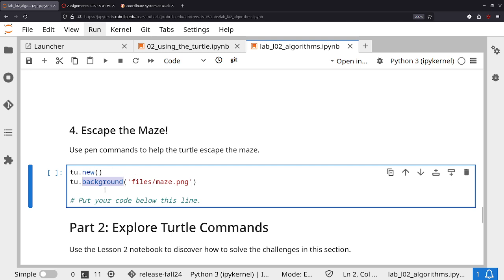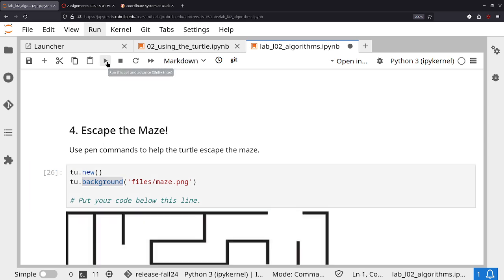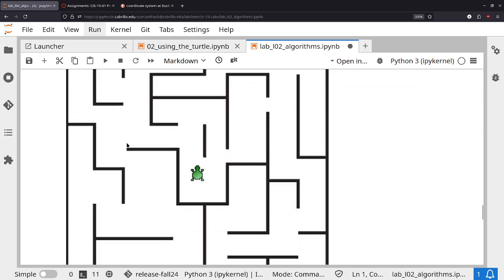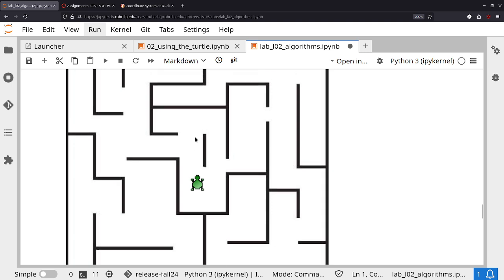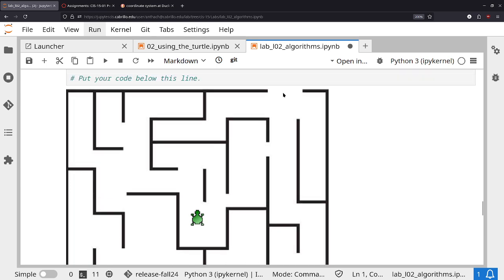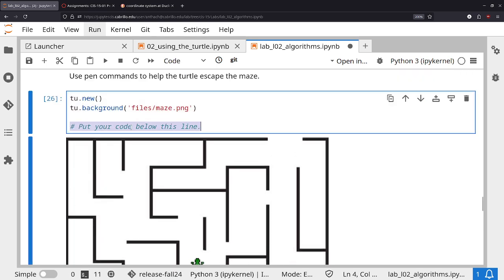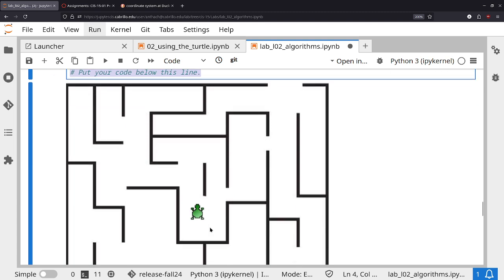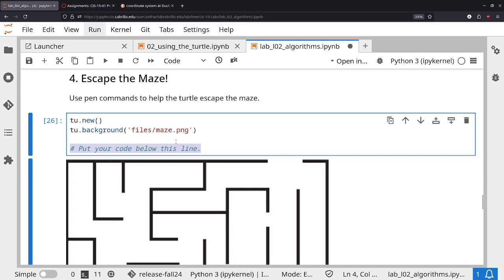Escape the maze. Number 4 wants us to use this background and move the turtle a bunch to get to this exit right here. You want to put your code below this line, and it'll move the turtle. I'll let folks do that themselves. Okay, so that's it for part 1.